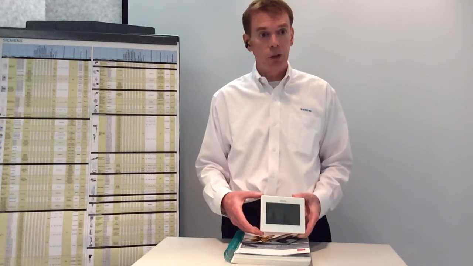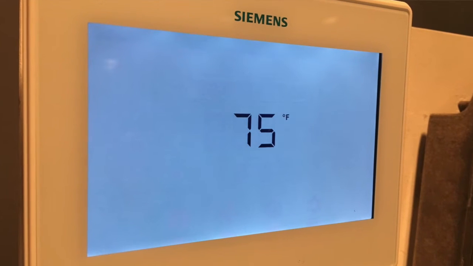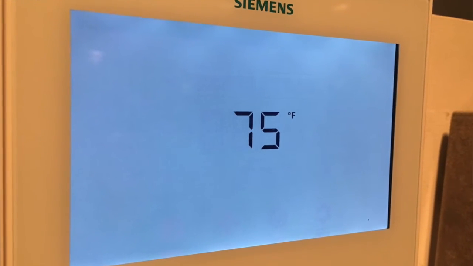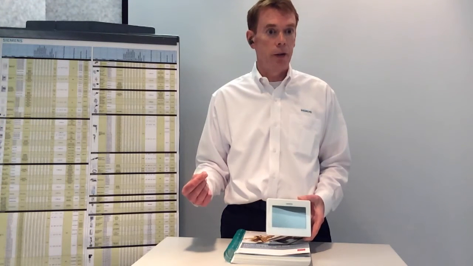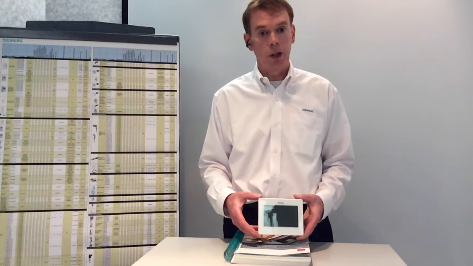There's an onboard humidity sensor as well as an onboard temperature sensor, and we can use one of those configurable relays to control humidification or dehumidification equipment. And that's a simple 24-volt, normally open relay that we can use to control those devices.